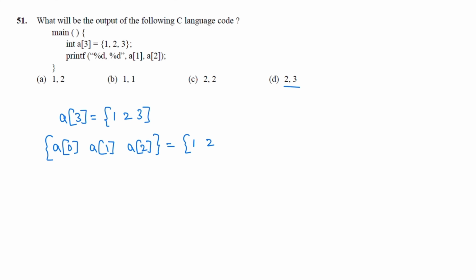Now print a[1] comma a[2]. So a[1] and a[2] contain the elements 2 and 3. Correct option is D.